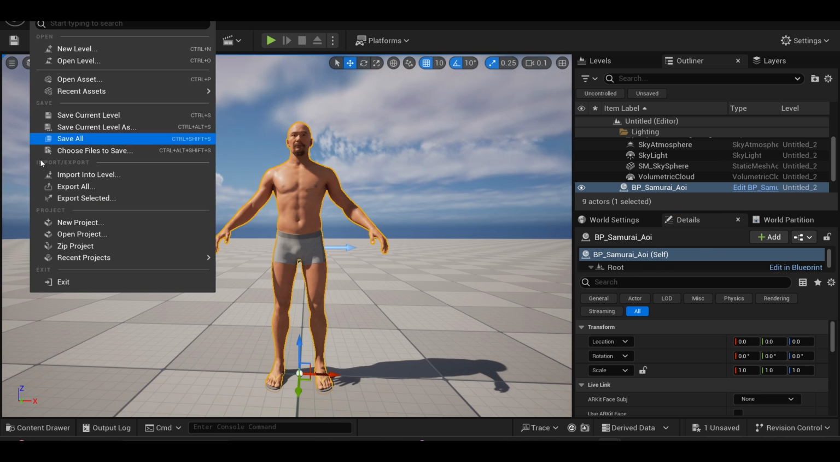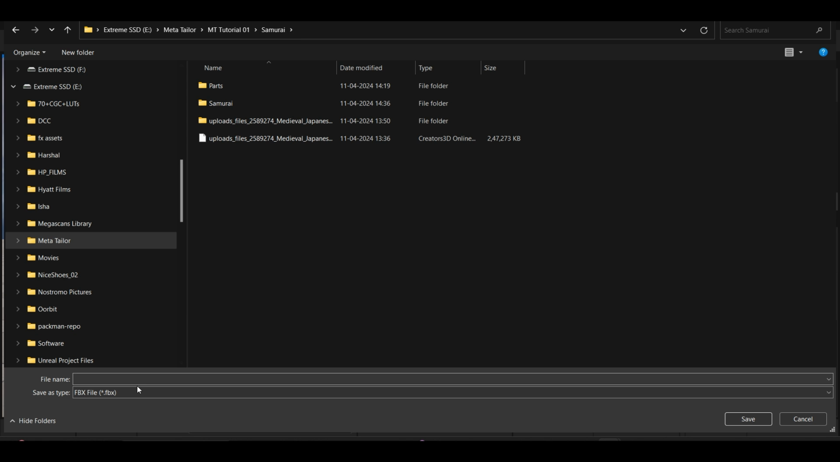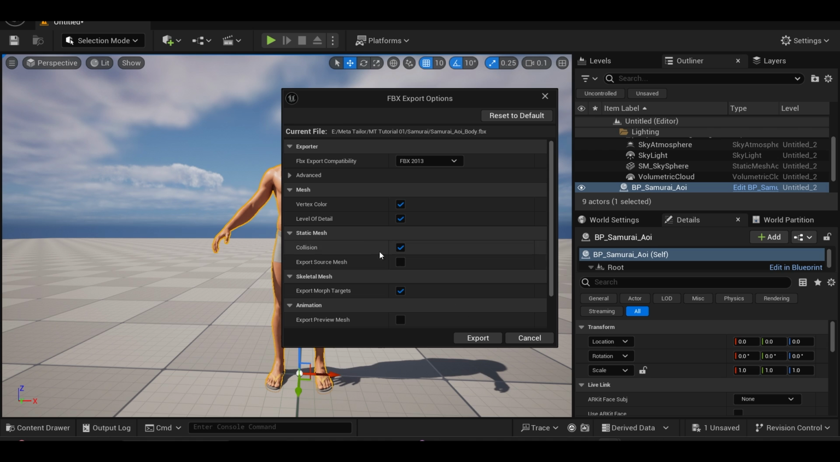It's time to export the character. Name it, save, disable level of detail and export.